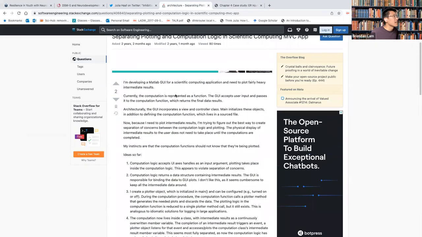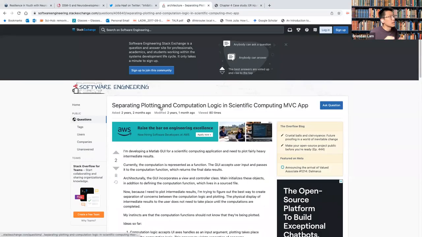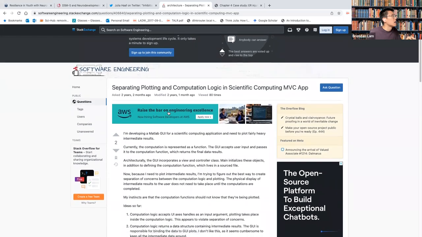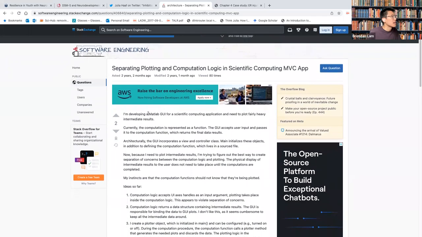So the only thing I could find that talks about separating plotting and computation logic was on this forum where they talk about it for MATLAB and how it's important to do it. But other than that, I don't really completely understand why it's considered best practice. So if anyone has any ideas, feel free to jump in or let me know on Slack afterwards if you find the answer.